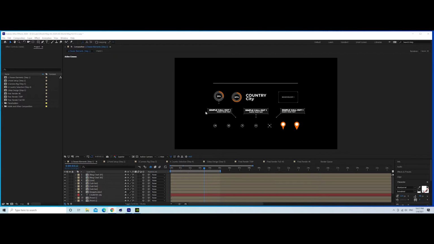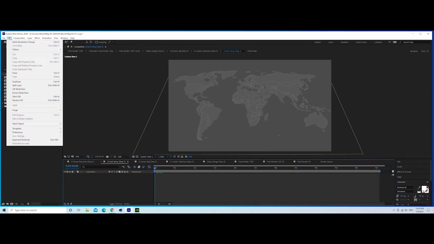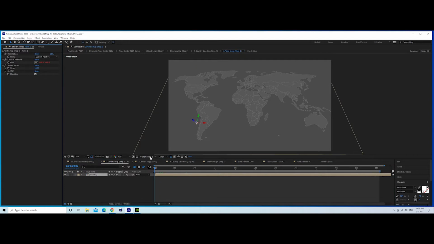Open Choose Elements or Step 1 Composition. Here you could find all elements that we gonna use in this tutorial. At first, choose one of the points. Go to Edit, and choose Copy or press Ctrl+C or Command+C if you are a Mac user. Open Point Setup Composition and paste your point. Move the starting point of the layer on the first second.